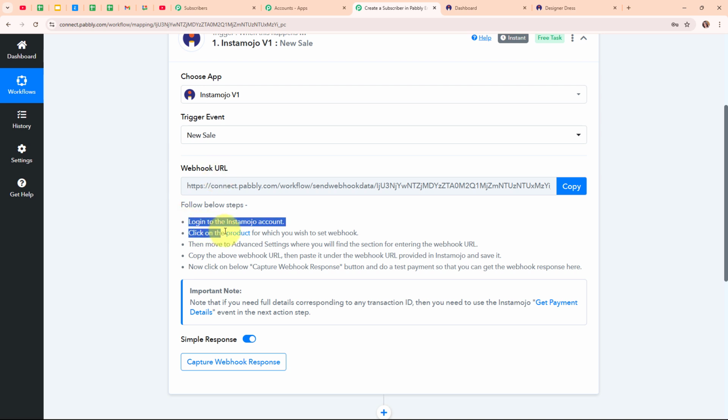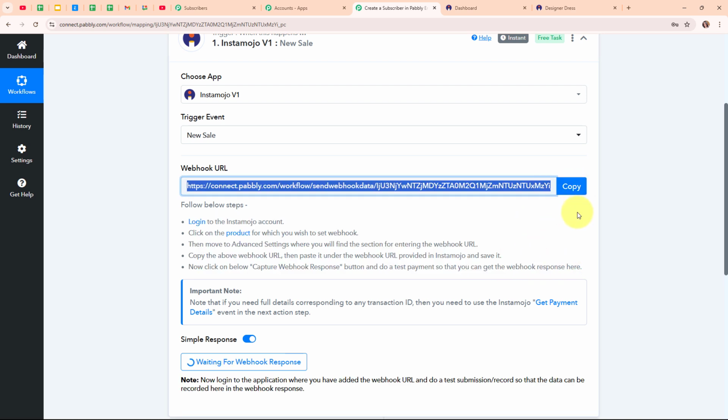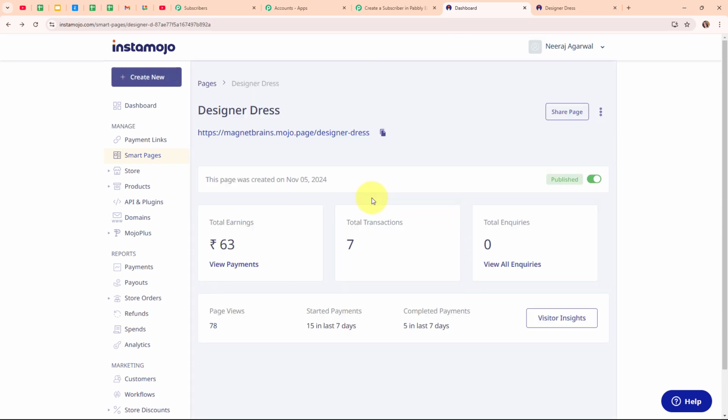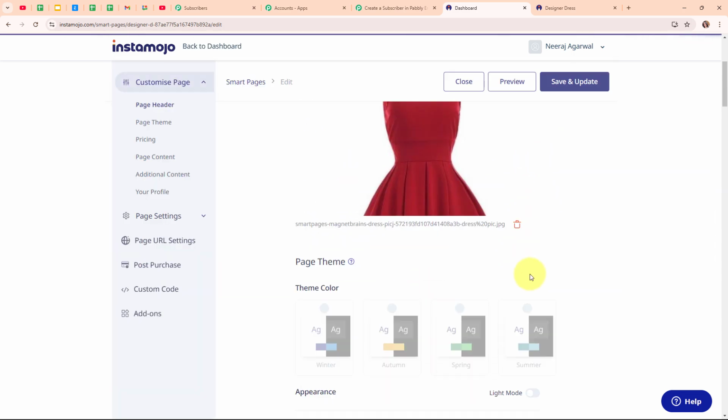So here, following the instructions given below, firstly here I'm going to copy this webhook URL. And here I've already logged in my Instamojo account. So this is my Instamojo account, and here you can see all the payment pages which I have created using Instamojo. So here I'm going to select my particular payment page, which is named as designer dress. And from here I'm going to click on this 3 dots, and from here I'm going to select edit page.